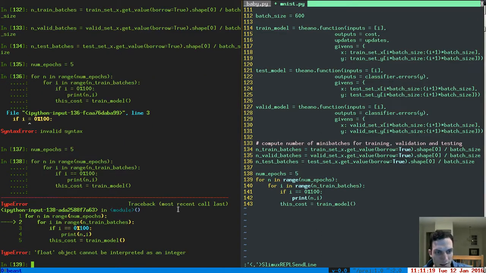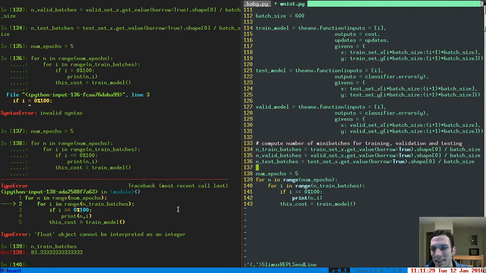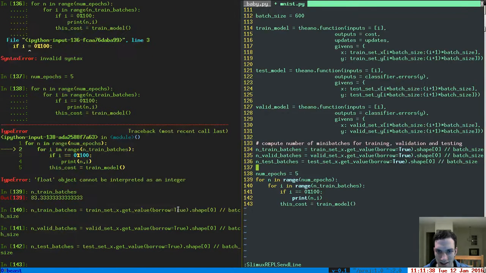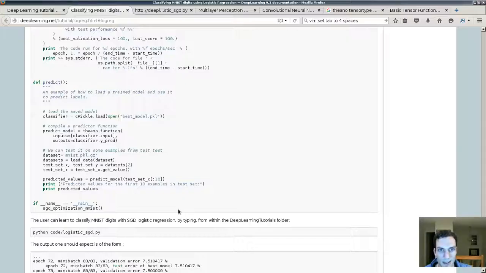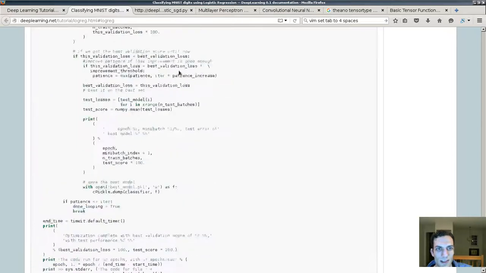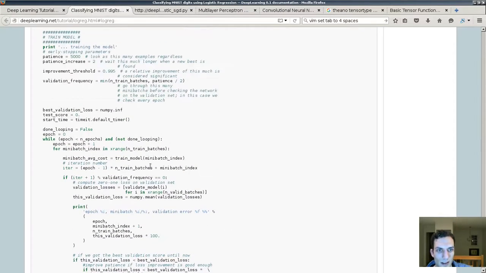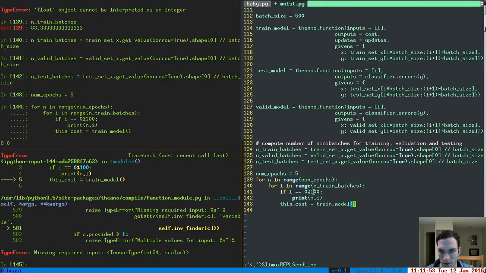Float object cannot be represented as an integer. For i in range n train batches. I'm in Python 3, I should have known. I wanted integer divide. I like Python 3, but there's definitely some things that get on my nerves. What did I miss that I need to throw in here? Minibatch index number, of course. Derp.